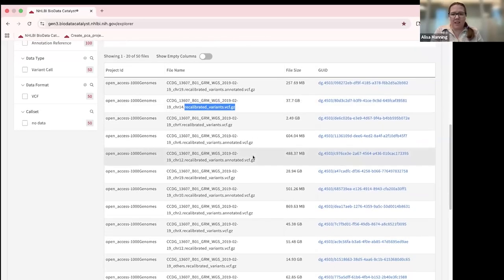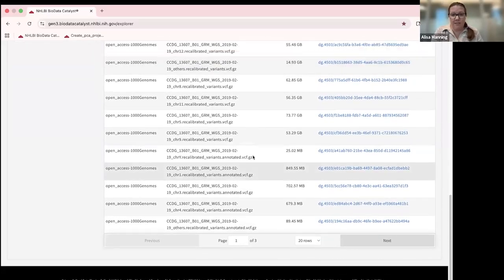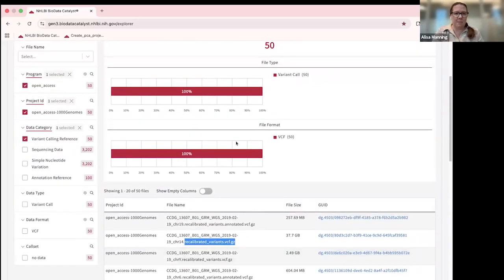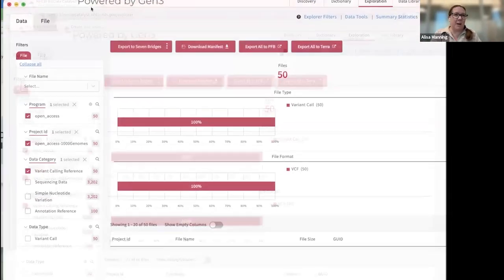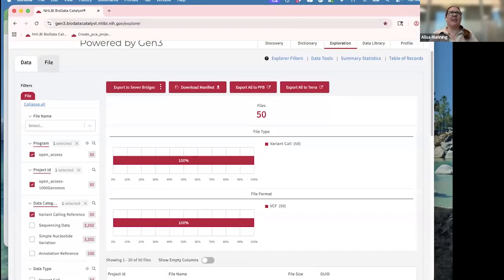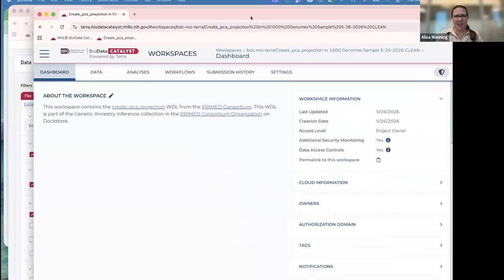But right now, I'm going to export everything, all these data types from this open access project, to Terra. If I were to click on this button, I would be brought to a series of windows asking me questions and setting up a workspace, but I'm going to go directly to a workspace where this has been done already.